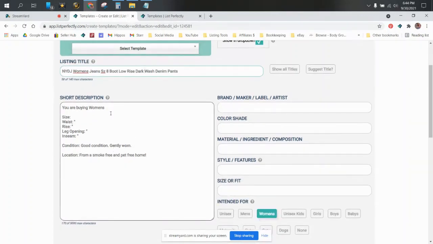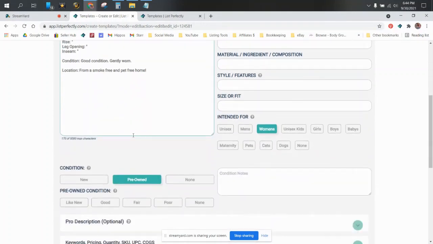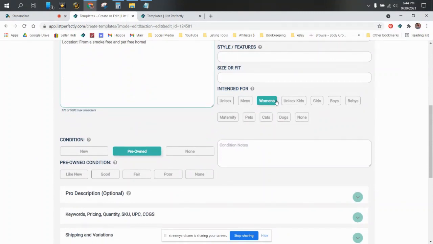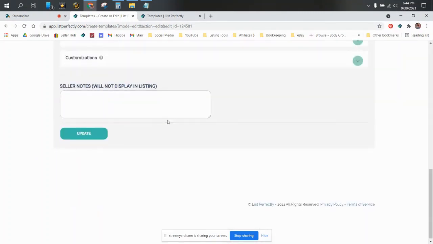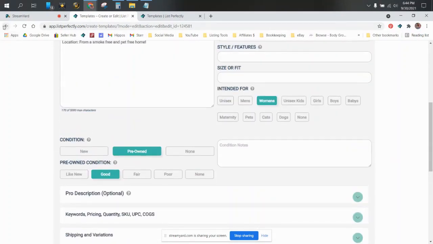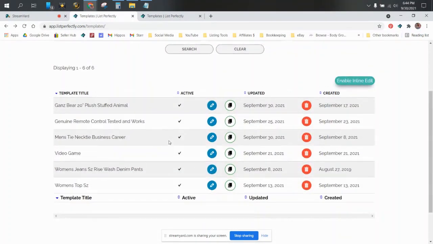And then down in the description, I would just write something about the jeans or copy the title down there. Then I have the size, the waist, rise, leg opening, end seam. So I just fill in my measurements there. And good condition, the location. Intended for women, pre-owned, should be good. I don't want to update this one though. So that is what my templates look like.